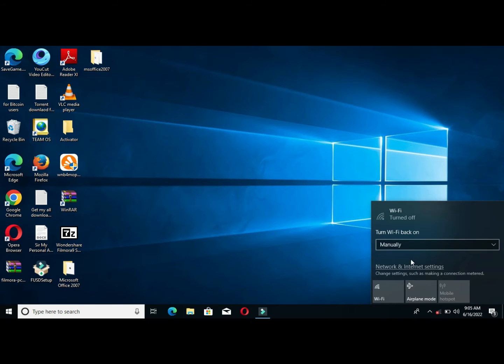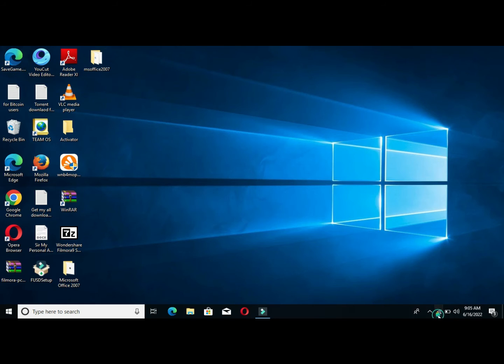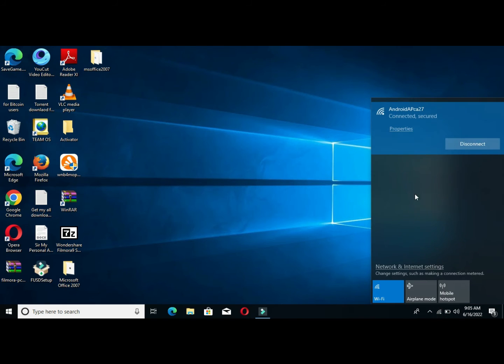Click it to see if the Wi-Fi has come up. But here the Wi-Fi is turned off. So you have to enable it to show the Wi-Fi network. And then wait for a few minutes because I've connected some networks. As you can see, the Wi-Fi is now successfully activated.